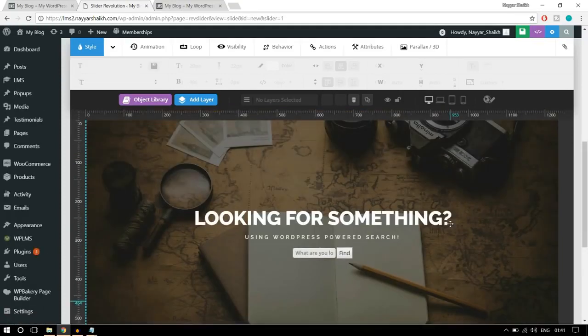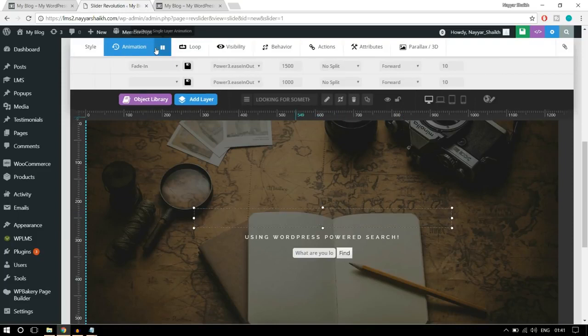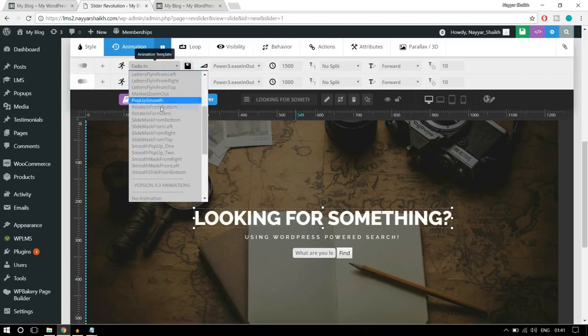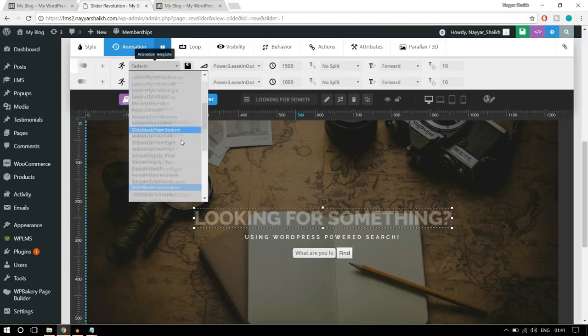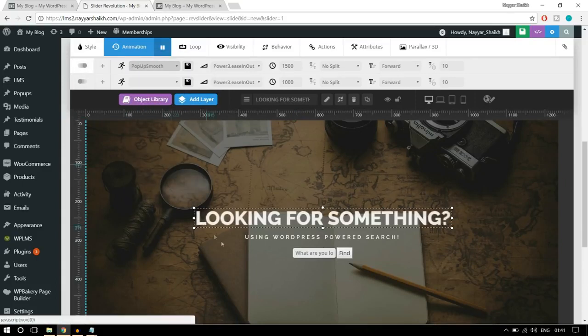Fine. Now we have to change the animation. By default, everything is applied to fade. You can change the animation. So suppose you want to change the animation for this title, you can select this title, and here at the top you'll see animation. Click on animation. As I said, by default fade in is selected. Now you can change this. There are so many different things. For example, let's select this one, pop-up smooth. Now as you can see, the animation is totally changed. This is how it looks.